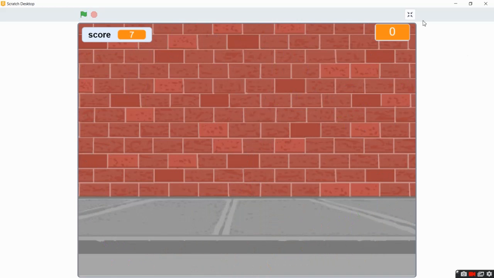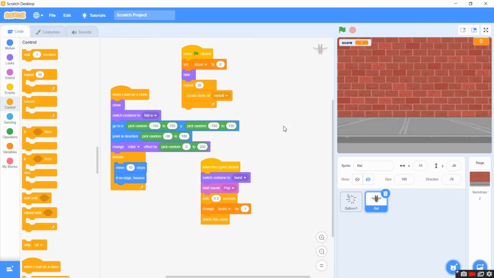I got 7 because there was a lot of bats there. You could change the bats numbers to 15 or 3 or 10. The choice is yours, guys. Be creative. All right, so we've come to the end of our game right here. This was popping the balloons.